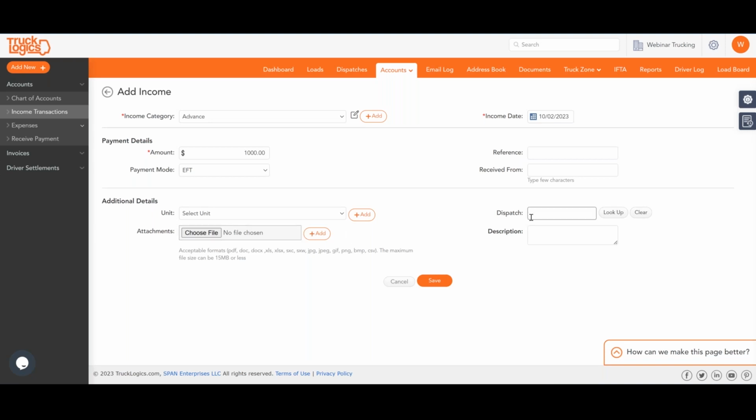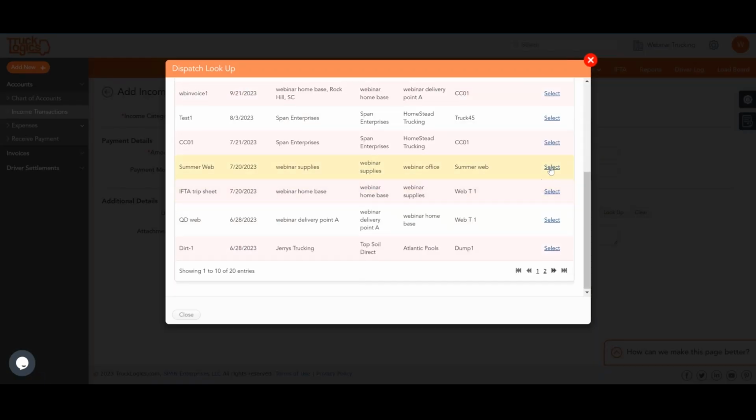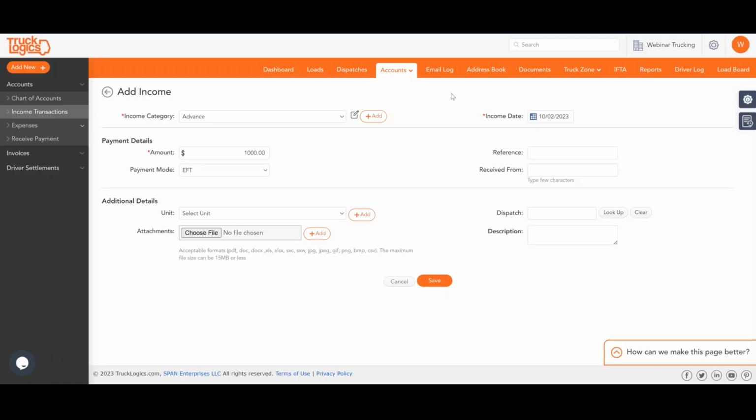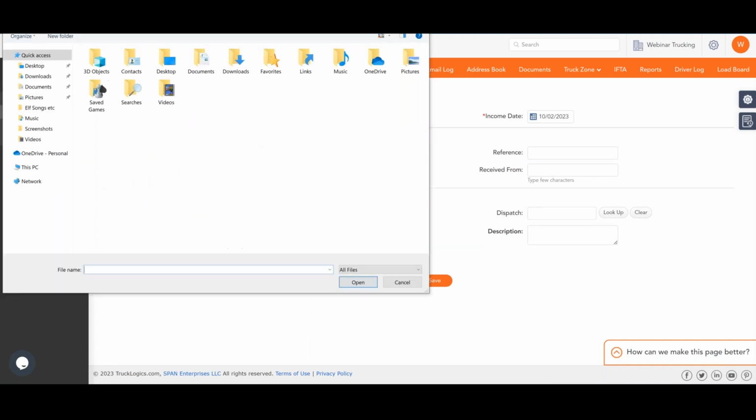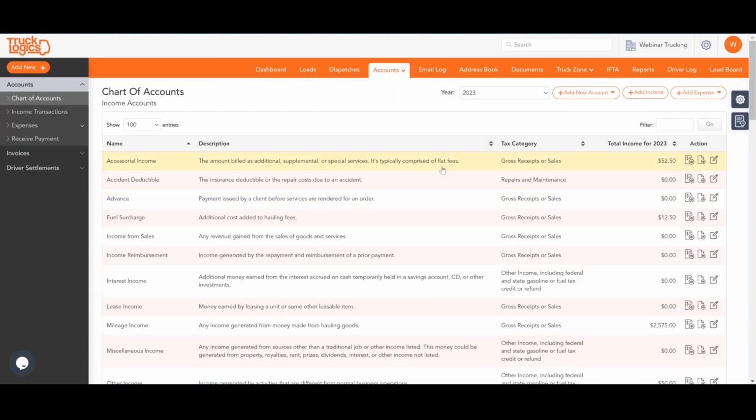And if per se you want to attach it to a dispatch that this should have originally been attached to, you can click here to look up and a list of your dispatches is going to appear and you can select that to attach it to a dispatch without having to go into the dispatch itself and create the income there. This is going to be associated with that dispatch now. If you need to add a PDF or an image of the payment, the electronic funds, you can do that, and then you'll click save and then it will appear in your chart of accounts as an income.